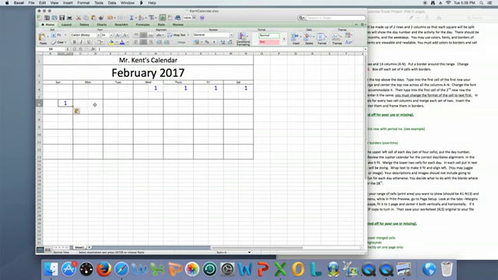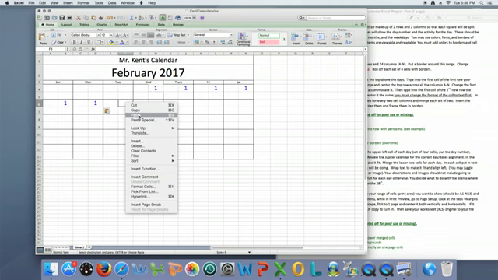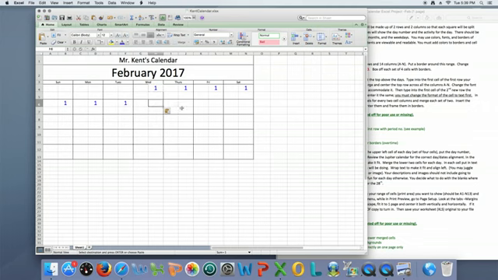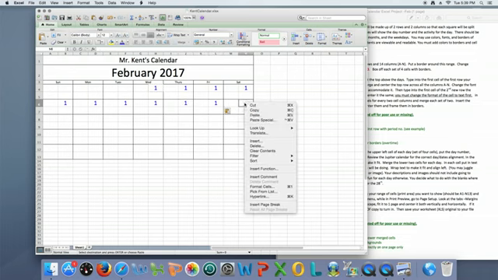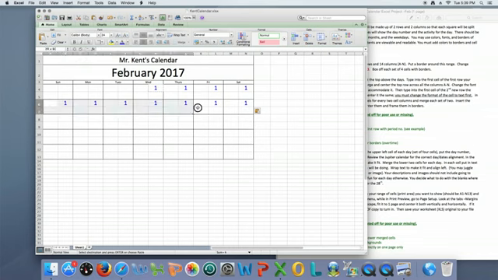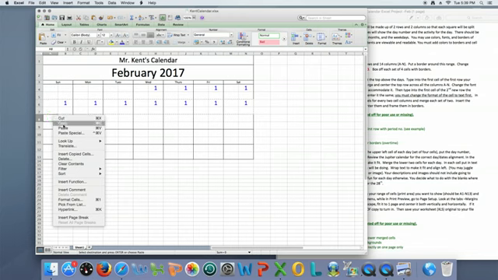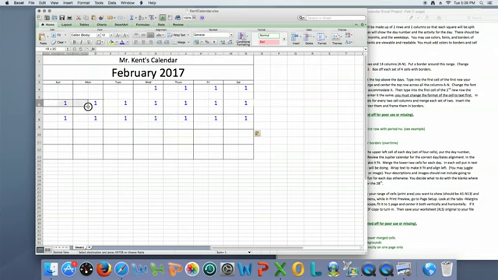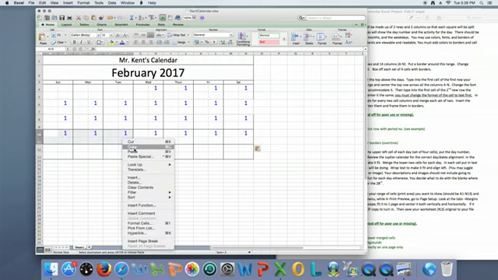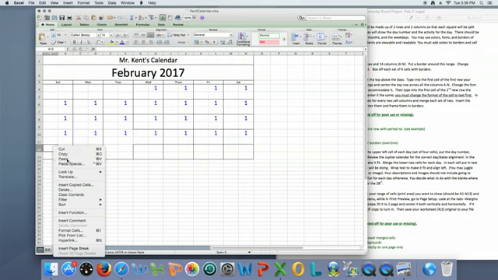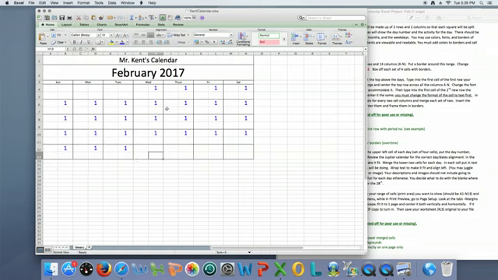And I can just keep going through and pasting. And I got a whole week done. What can I do? Make it quick. Copy, paste, and let's do that again. And then February ends on Tuesday, so I only need 3 days here. So copy, paste. So now I have my 28 days.